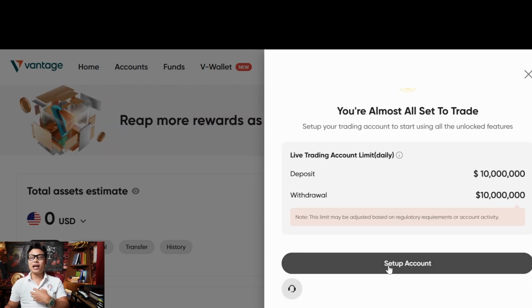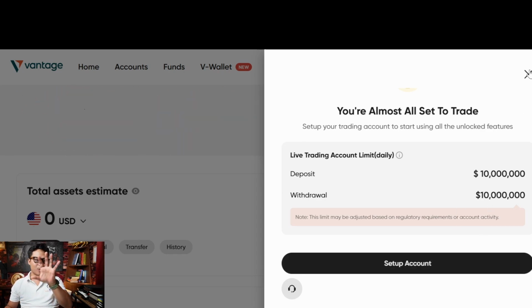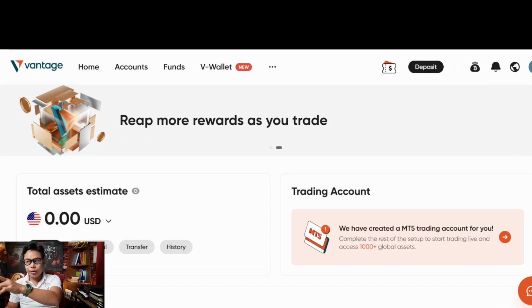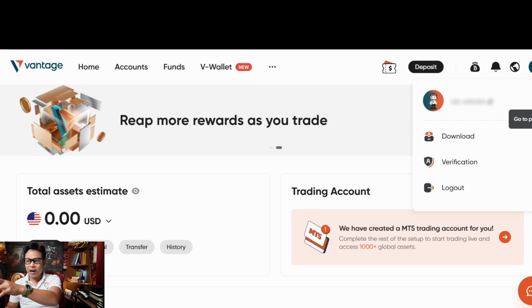Now I want to set up an account. You don't necessarily have to set up an account yet. You have a $1 million in here, no need. We will do it one by one, how to set up an account. So our verification is done. Go to the right hand corner, click on your profile, go to profile and check.